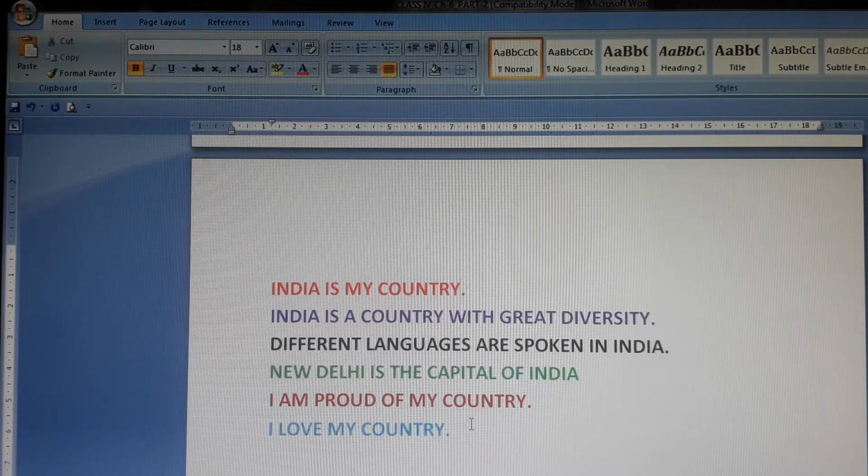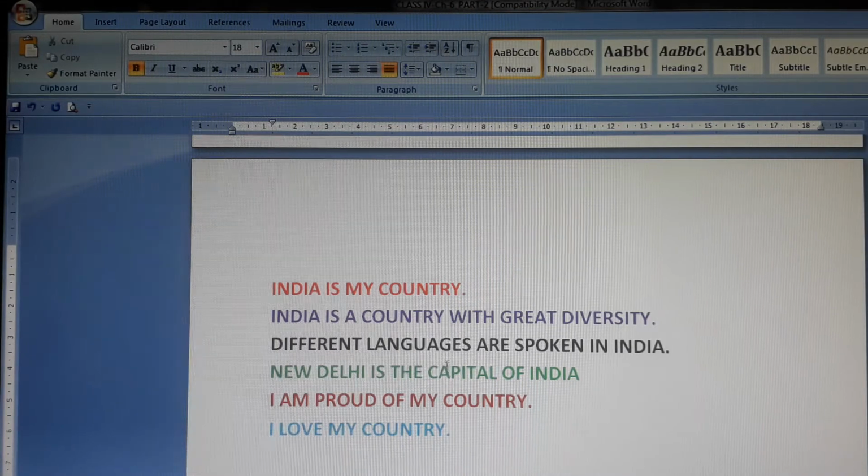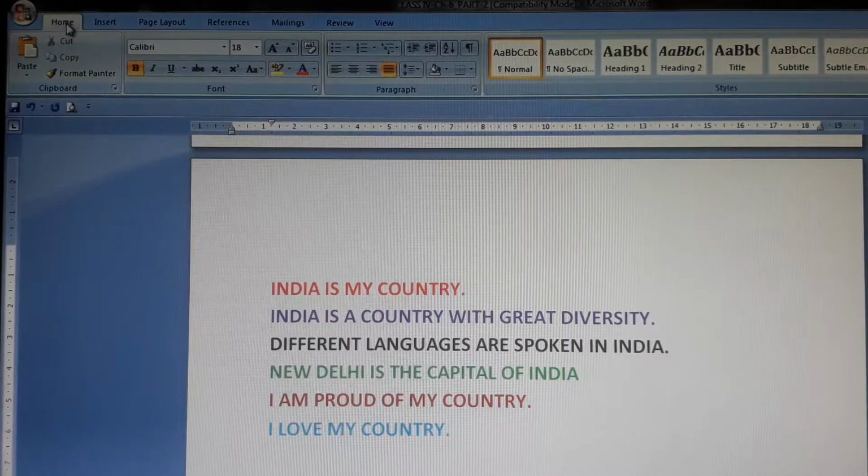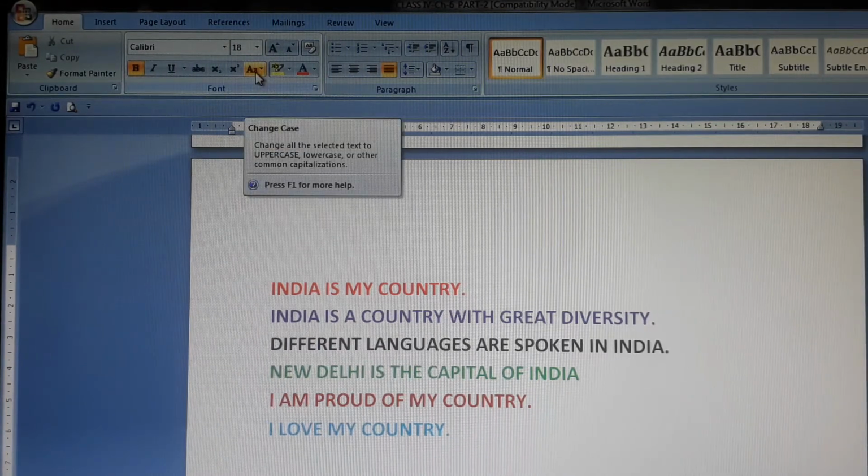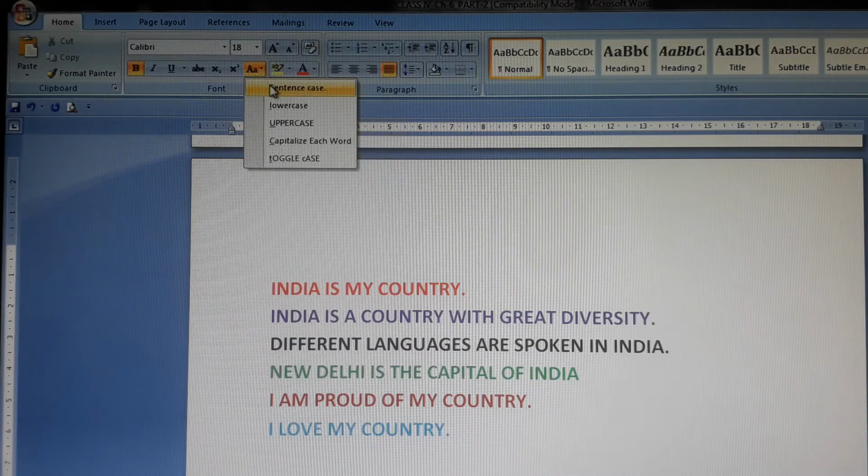Now let us see how the change case option works. There are 5 different types of change case options. If you go into the Home tab and in the font group, this is the font group, you will see a button with a capital letter A and a small letter a. You can click on the drop down arrow. You will see 5 options.